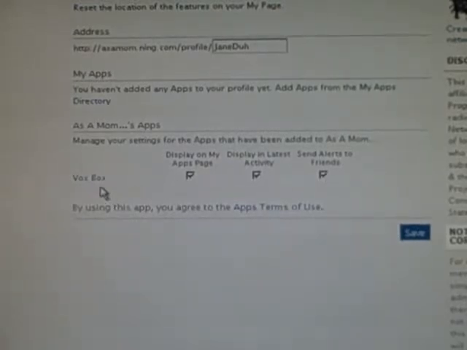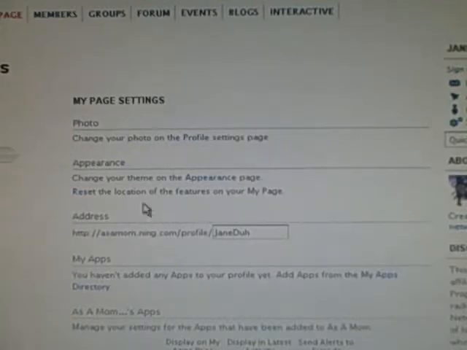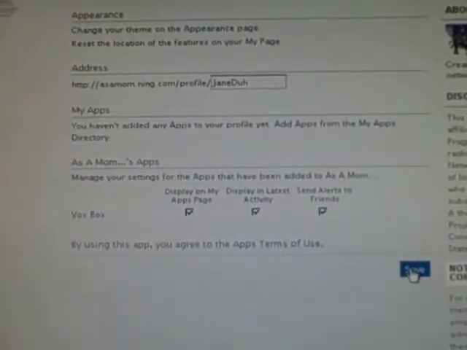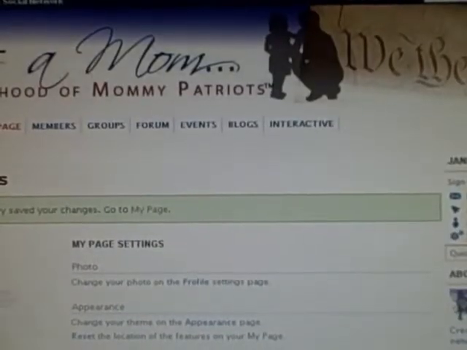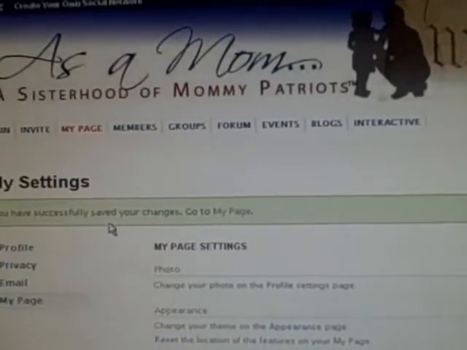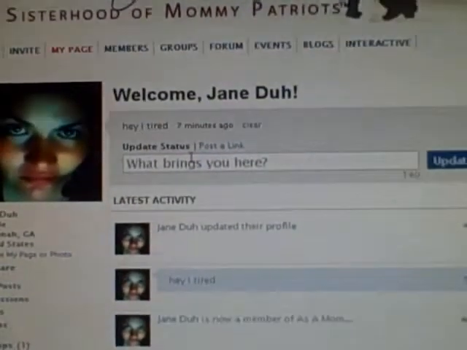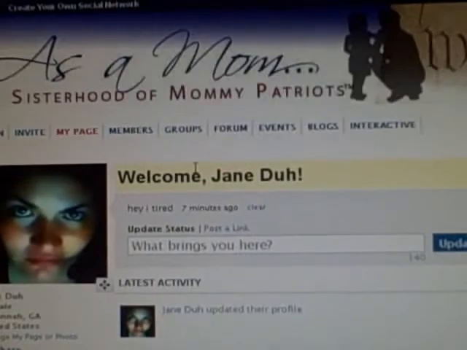Voxbox is the video chat. I'm going to leave that for separate. So this page, the My Page little page settings, this is a separate tutorial. So I'm going to do that next. And we hit save, and then we have a green bar, and then I'm going back from the top. I'm going to click back on my page, and that's going to take me back to my page. And hopefully that was helpful.